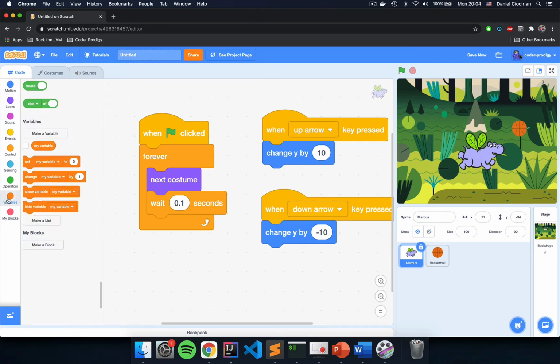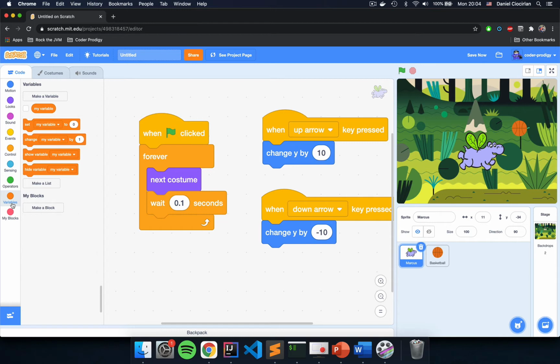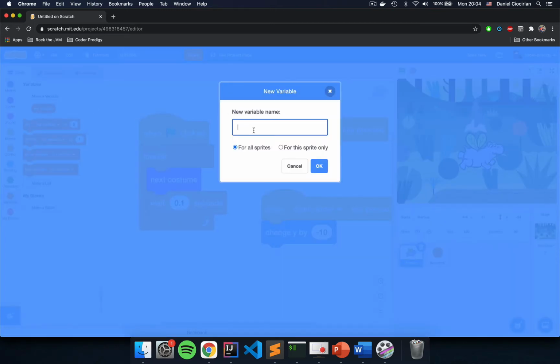For Marcus, I'm going to go to the orange variables section, and I'm going to make a new variable. And I'm going to name this Marcus's speed. So this will be the value of speed for Marcus. A higher speed means that Marcus will move faster, and a lower value for speed means that Marcus will move slower. And this is under my control.